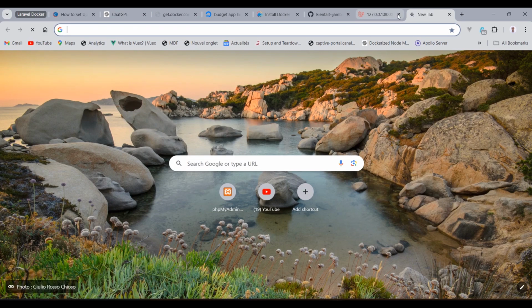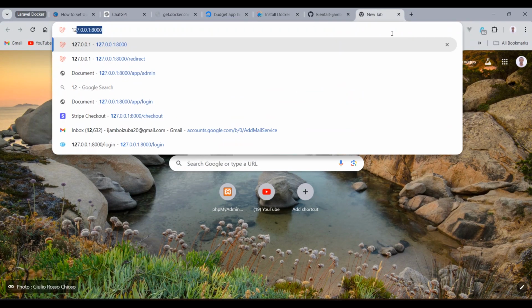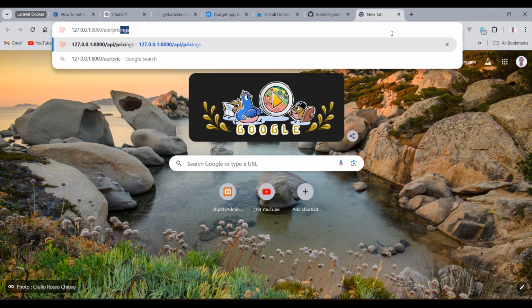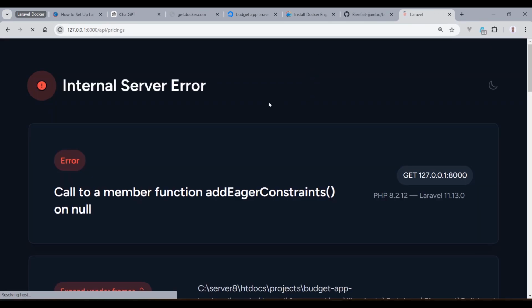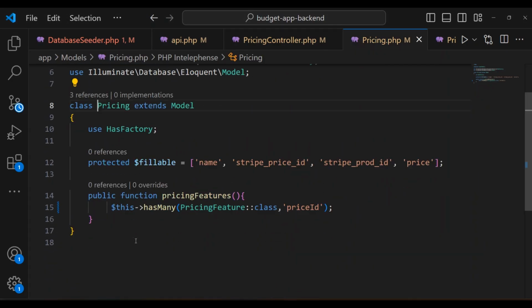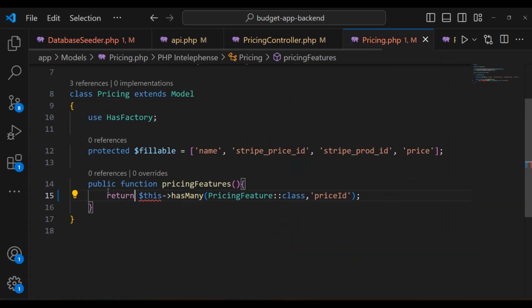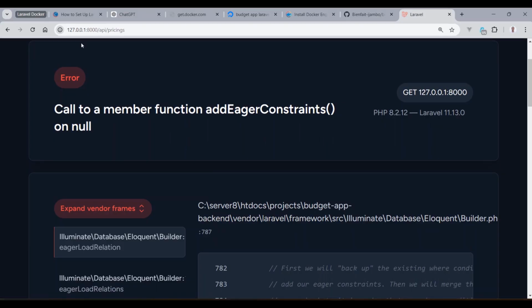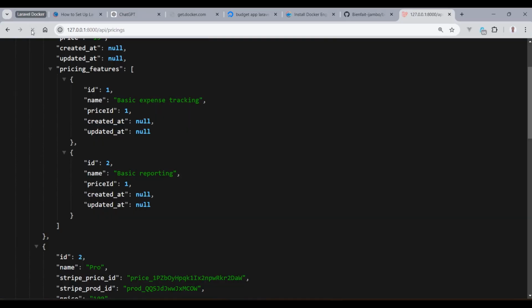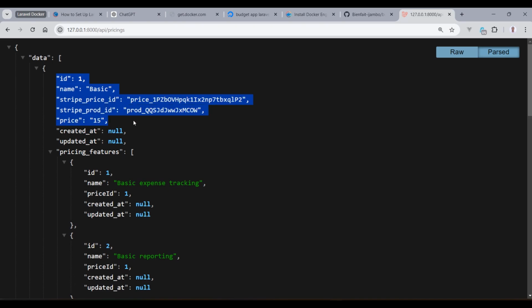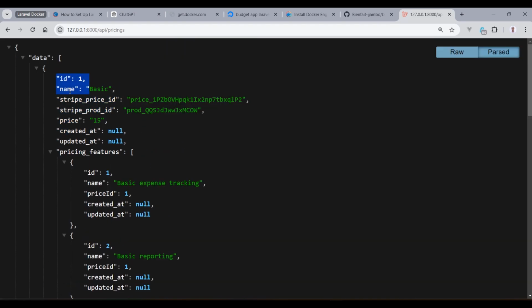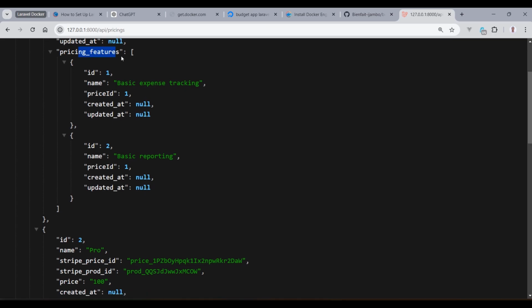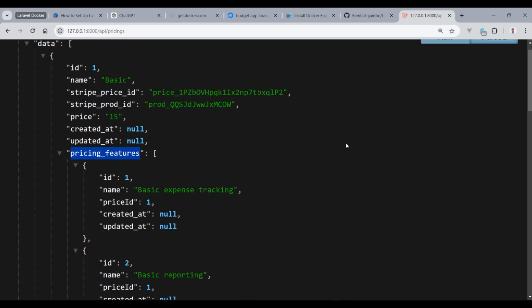I'm going to open a window, and then here we are going to pass api/pricings, and then tap enter to see if we are going to get data. And then, yeah, you can see we are getting an error. Okay, right here we need to pass a return statement, and we are going to get data. Right here I'm going to refresh again, and then you can see we are getting right now pricing with pricing features. Yeah, you can see right here we got basic, but also the pricing features of the basic price.